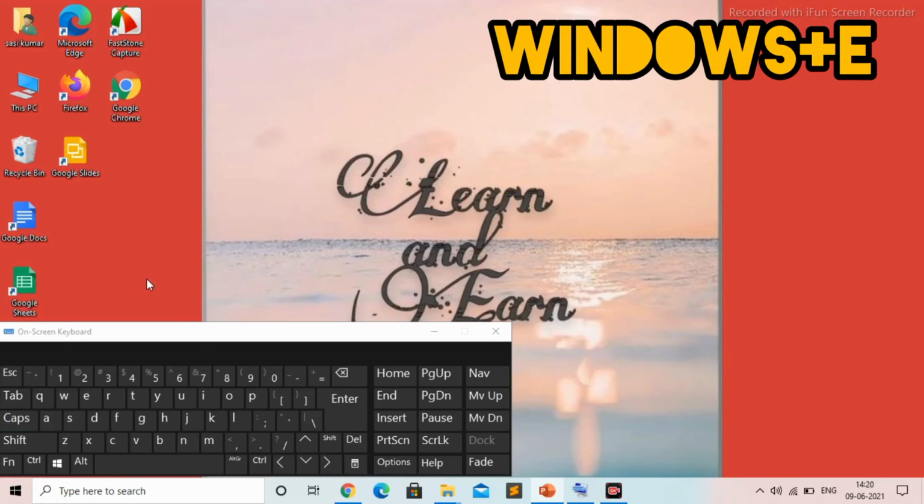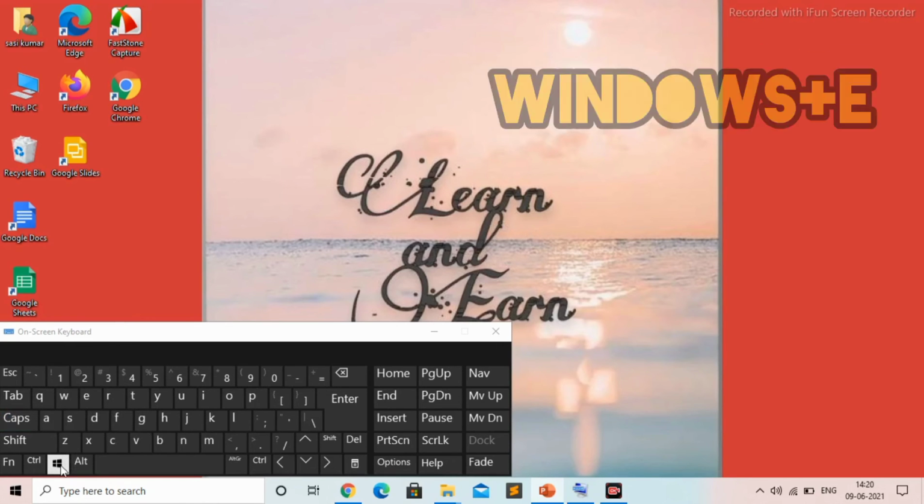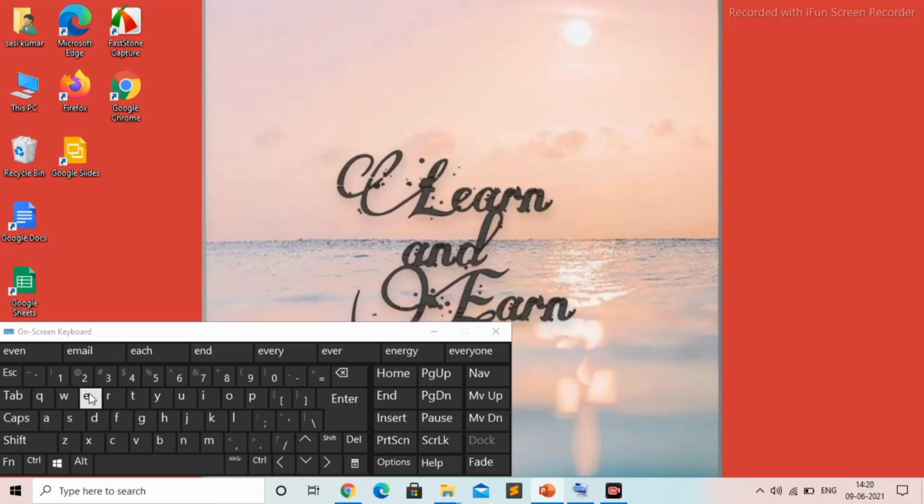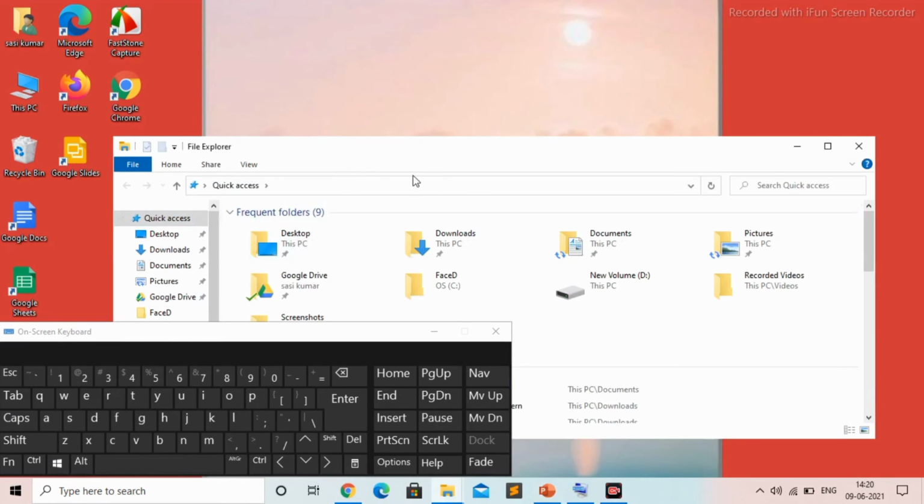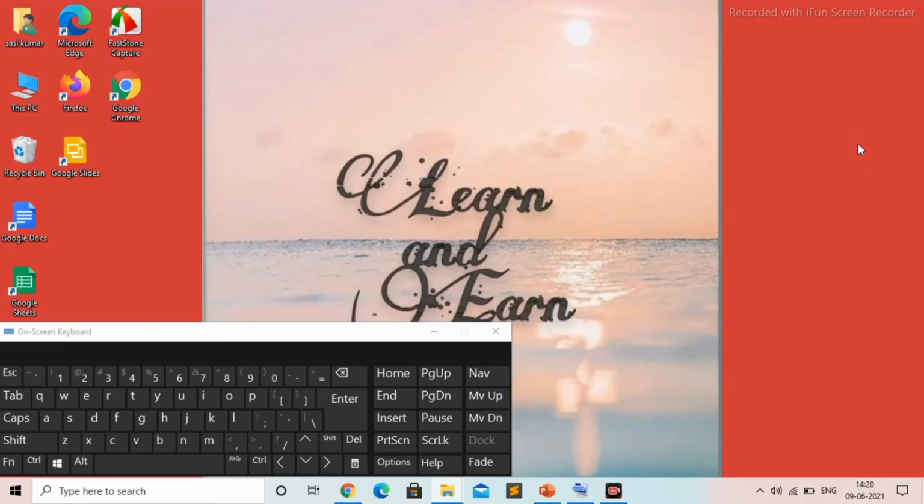And this key is Win key plus E. It opens File Explorer, and when we are working on the desktop we have to open Windows Explorer many times, and we can't always use our mouse to open it. You can simply click the combination Win key plus E, and it will open File Explorer.